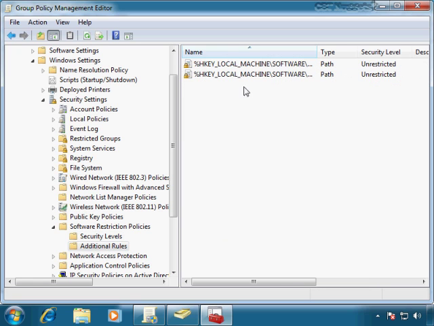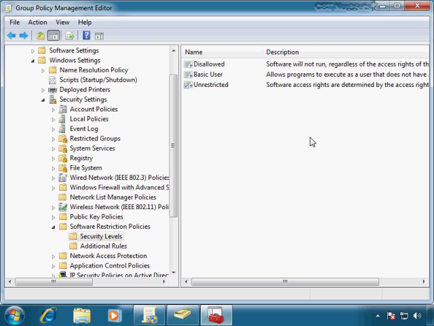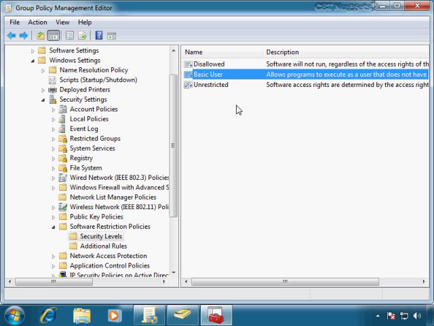Also in this, underneath additional rules, you can see that there's a couple of paths there for software and things to run. There are certain things that will run by default. For example, you can't restrict Windows itself from running, or key operating system components. But various applications, of course, I can restrict. And then this other thing here, the basic user would allow software to run under just any user account. Of course, if the application requires administrative access, they'll still have to have it, even if you specify basic user.